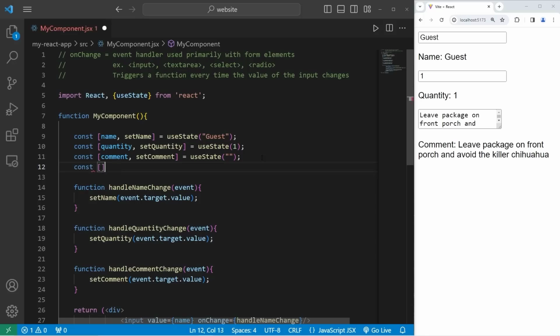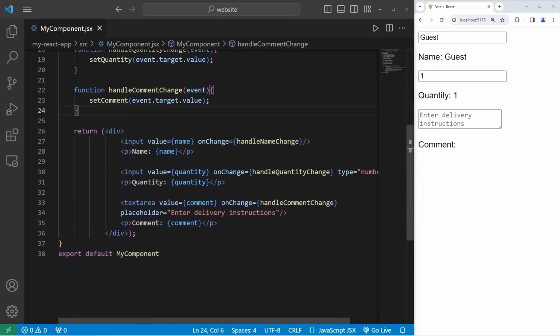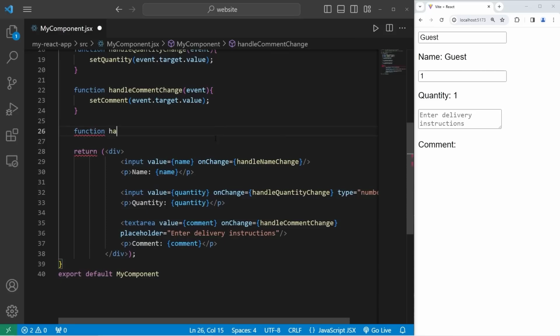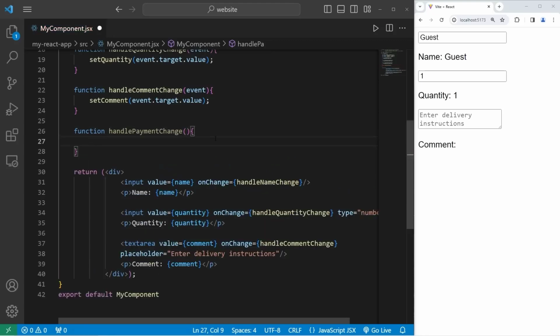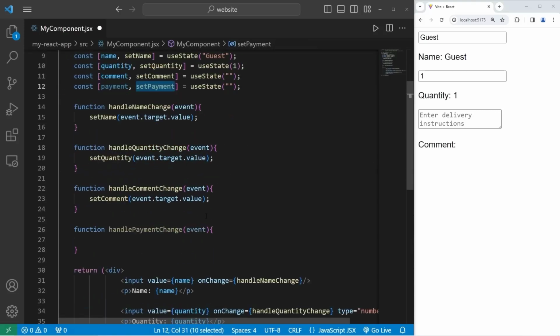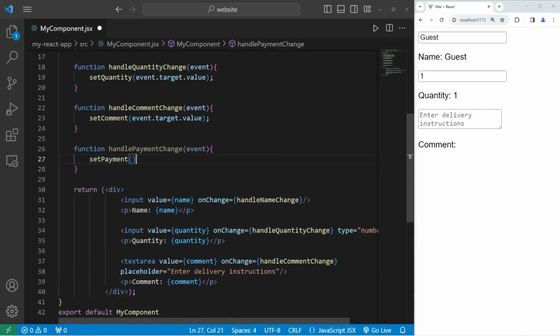Const payment, set payment. This will be a payment type. We'll use useState. I will set the initial value to be an empty string. Then we need a handler function. Function handle payment change. We have one parameter, an event. Then we'll use that setter function for the payment. Set payment, event, access its target, then the value.